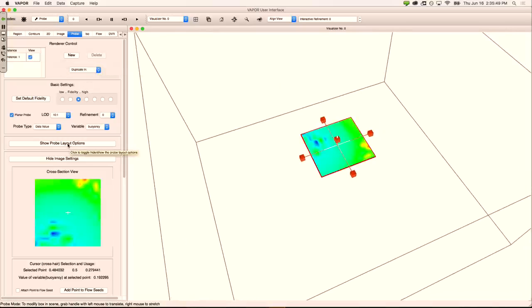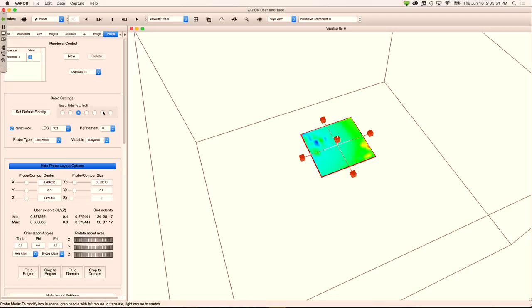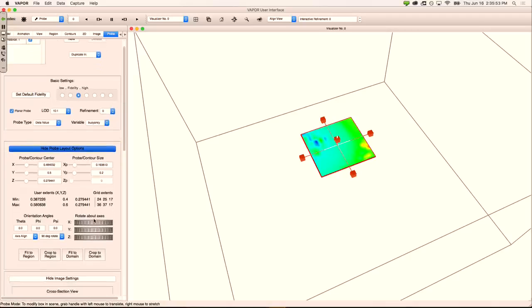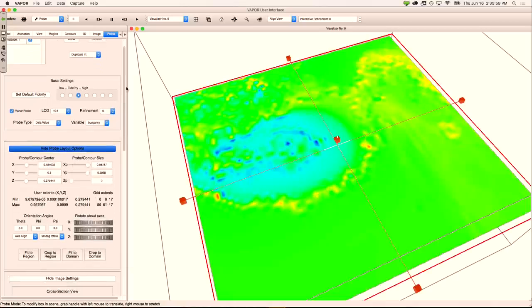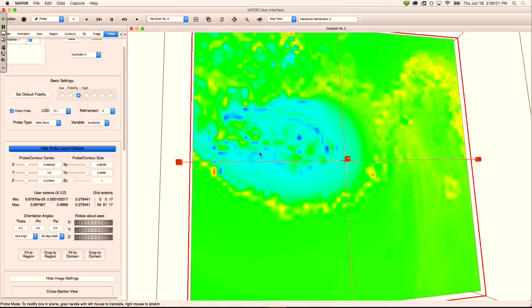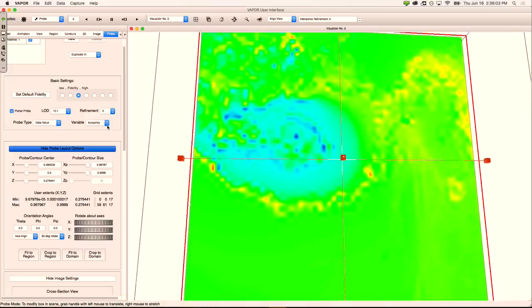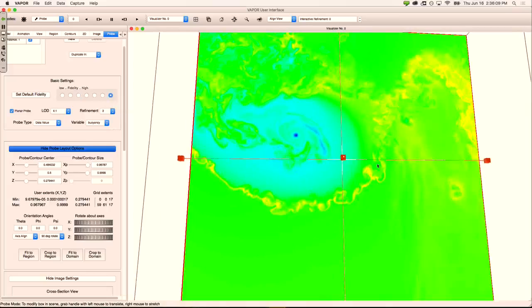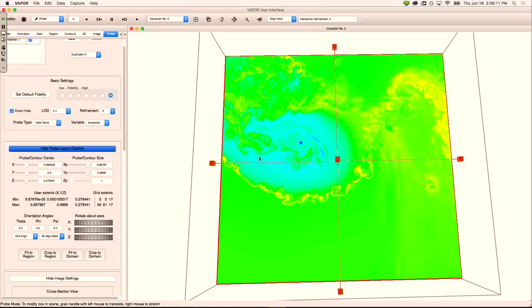And then I'm going to click on my probe layout options. If I scroll down a little bit, there's this button called Fit to Domain. I'm going to hit that, and that's going to stretch my square out to cover the entire domain. And I think the compression is a little low to get any useful information out of this. So I'm going to throw the compression rate up. And I think we're looking at buoyancy once again here. Yes, under my variable, I'm looking at buoyancy.